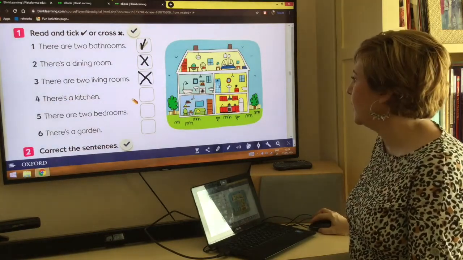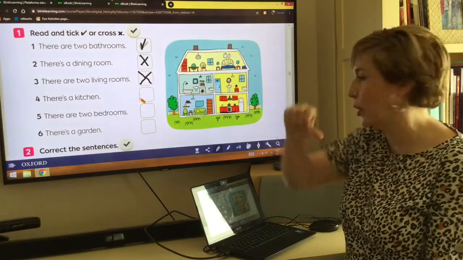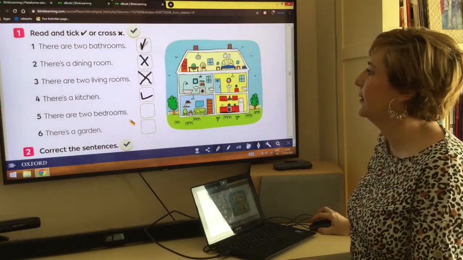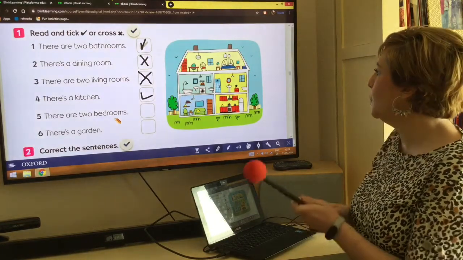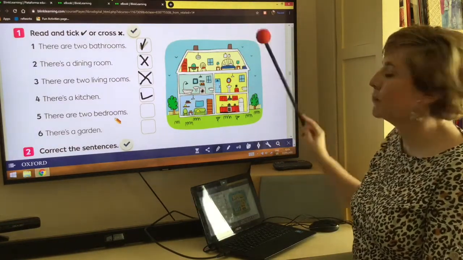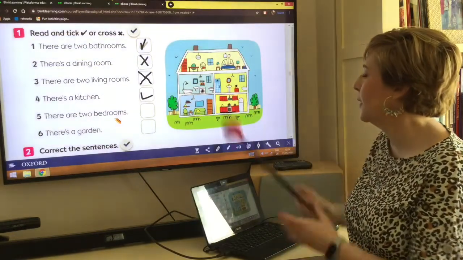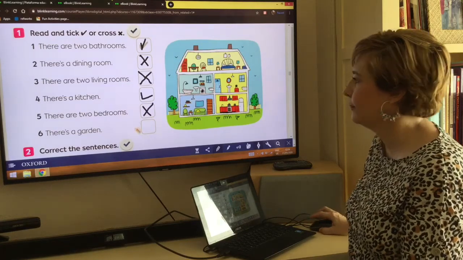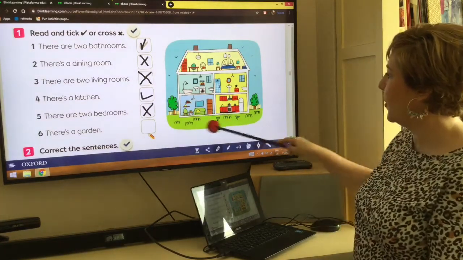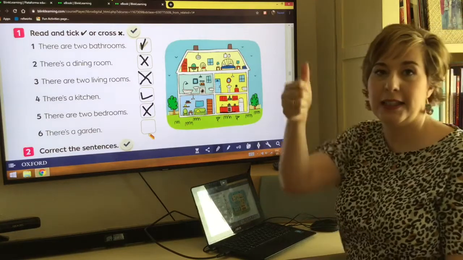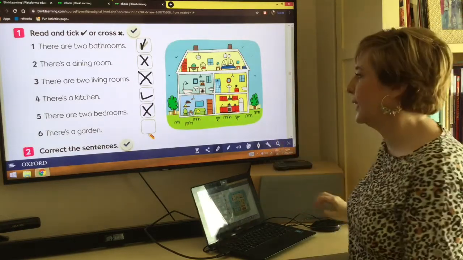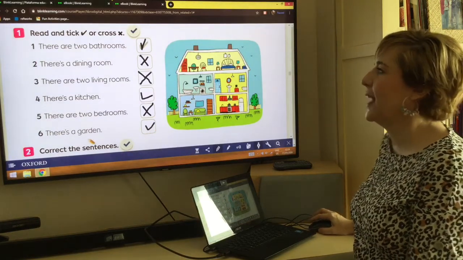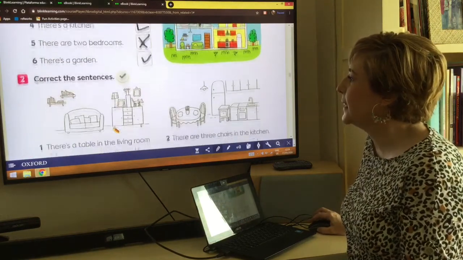There's a kitchen. Tick or cross? Tick. Well done. There are 2 bedrooms. No, there's one bedroom. So this is cross. And there's a garden. Tick or cross? Tick. Okay, well done. Let's correct the sentences.